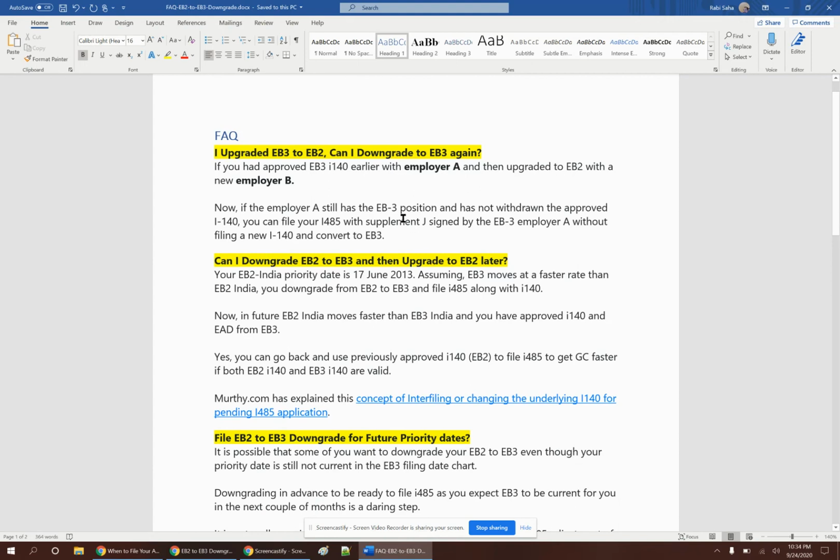So the first question is, I upgraded earlier from EB3 to EB2. Can I now downgrade to EB3? Because then I might be able to file the I-485 coming October 1st.